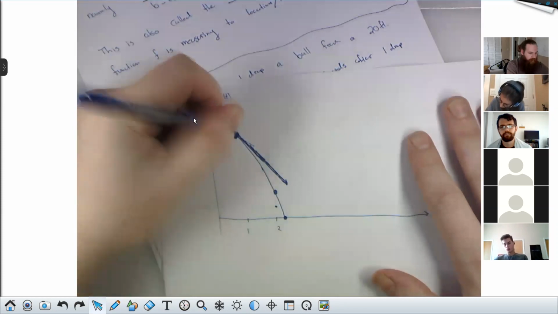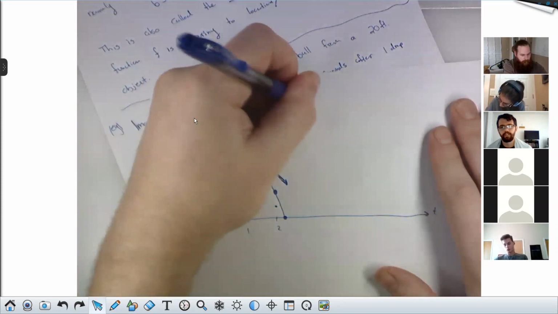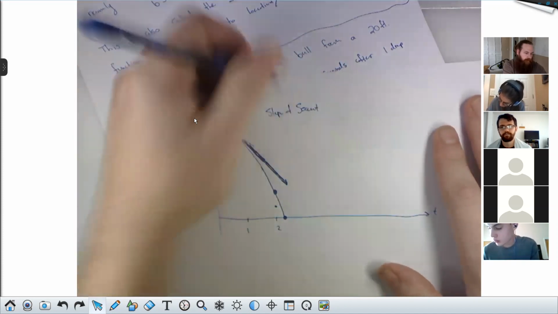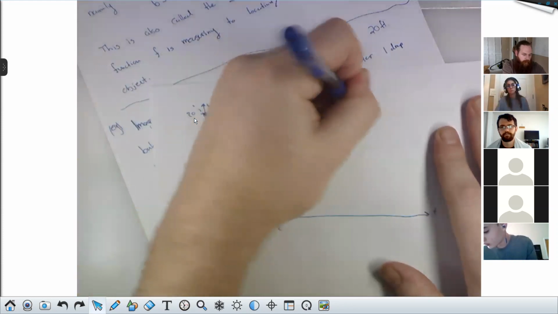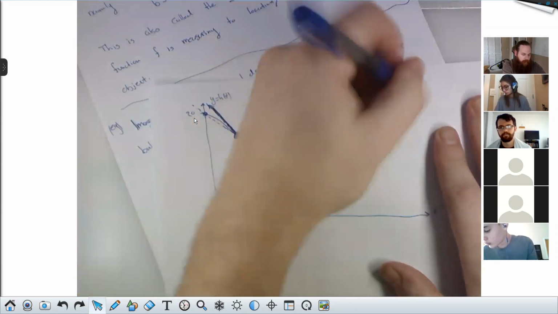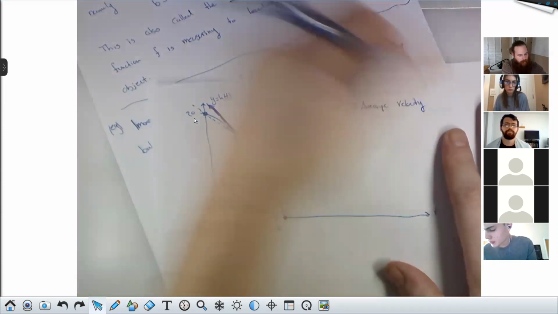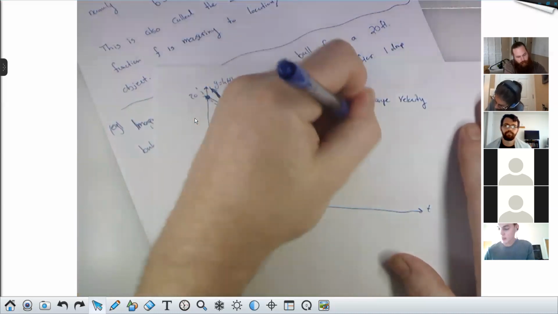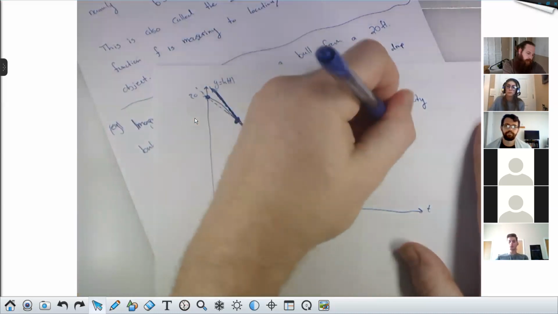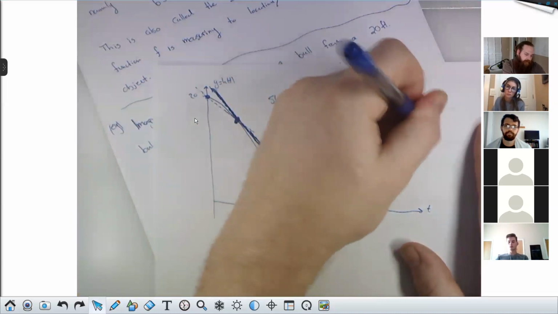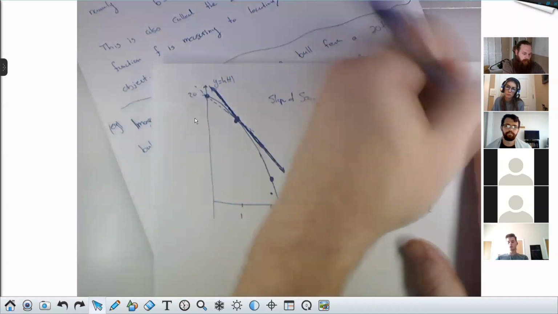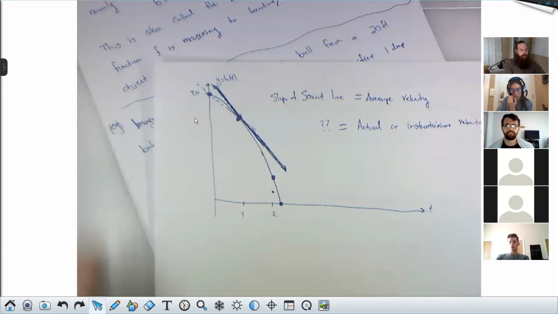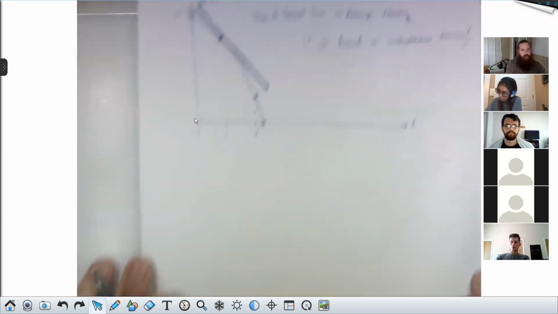So while the slope of the secant line is the average velocity, how would we find the actual or instantaneous velocity? That's the big question for the first part of this class.